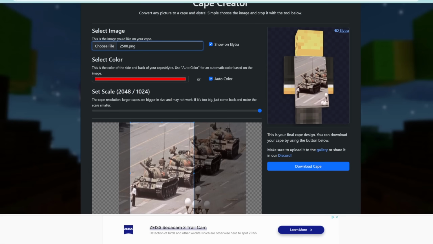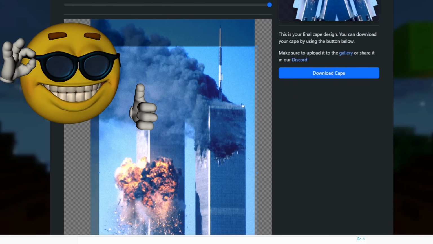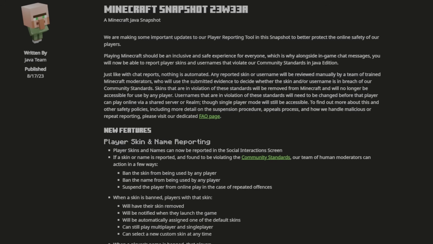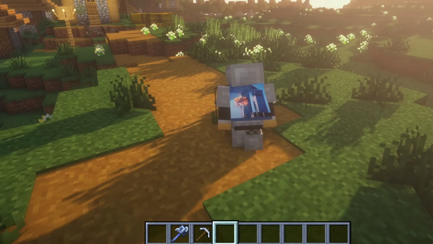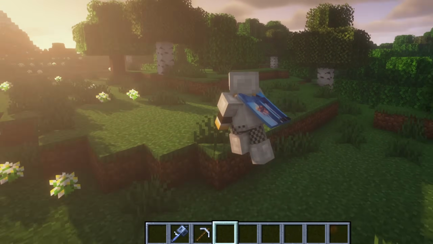Feeling creative? You can make your own cape with a funny joke or meme on it. Just keep it lighthearted, because even though this mod is completely client-sided, Minecraft has strict rules. Wearing offensive or inappropriate skins or capes could still get you banned, and if any Minecraft devs are watching this, I definitely didn't use any of these capes in game.